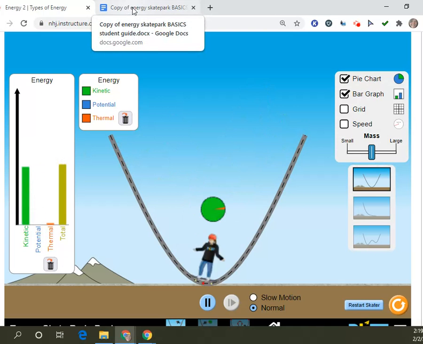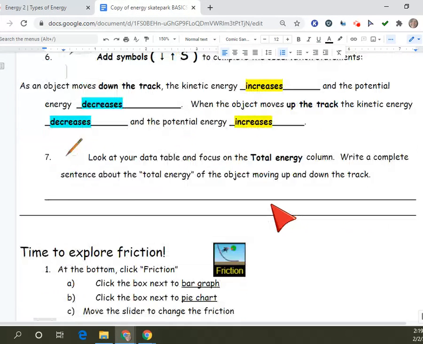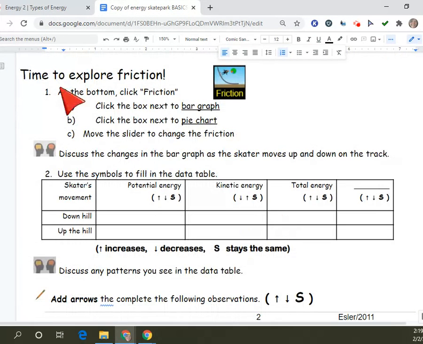All right. Let's look at our next question. Time to explore friction. What is friction? Before we go any further, you said something about friction earlier. Go ahead. Okay. It does take some of that energy up. Friction is that kind of roughness that slows the energy down.